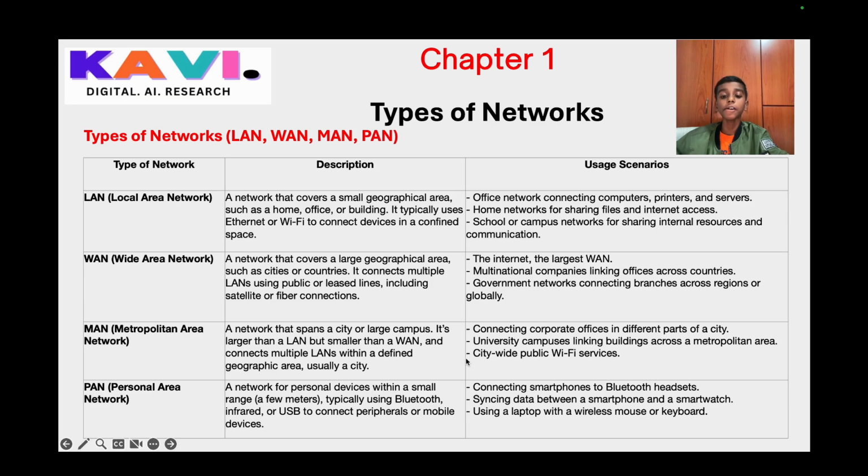The usage scenarios for MAN are connecting corporate offices in different parts of a city, university campuses linking buildings across a metropolitan area, and citywide public Wi-Fi services. So let's move on to the fourth type of network, which is PAN.